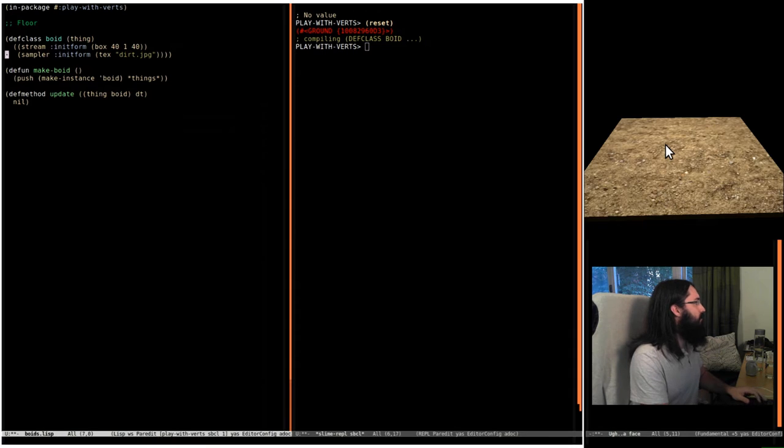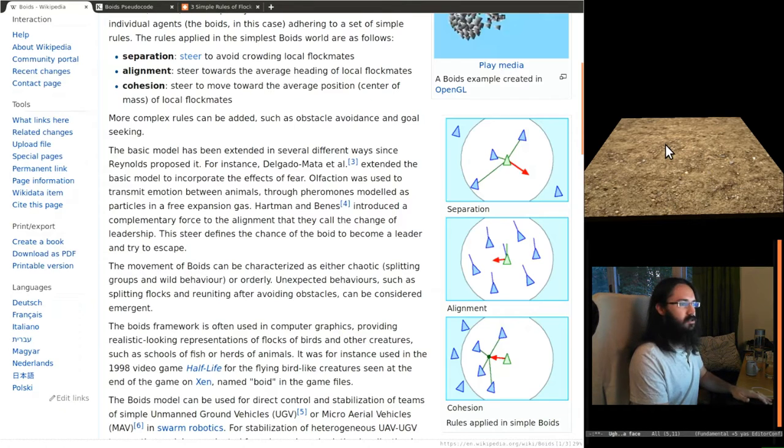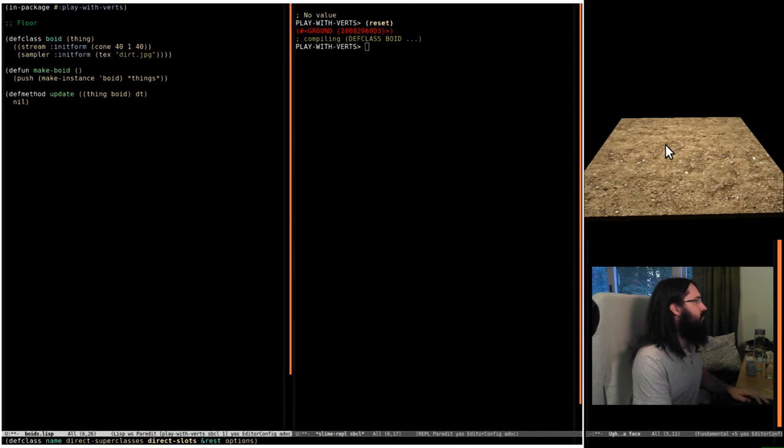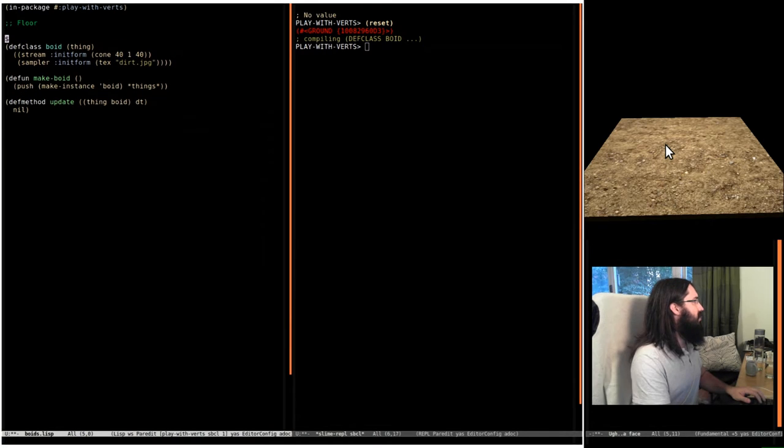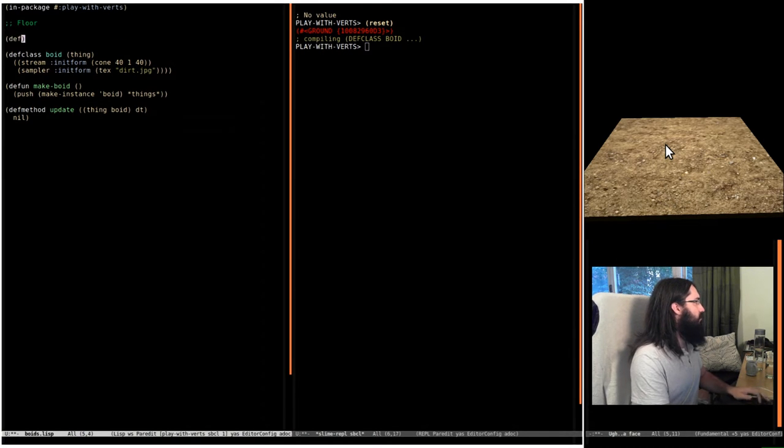Okay, so we're going to have a boid, and I want them to be cones because that's how they draw them in the pictures, as triangles. So we're going to use cones. It's going to have a certain size, so let's define a variable for that. Def var boid, let's do length. Voila. And we'll say it's one for now. We can mess with this later.